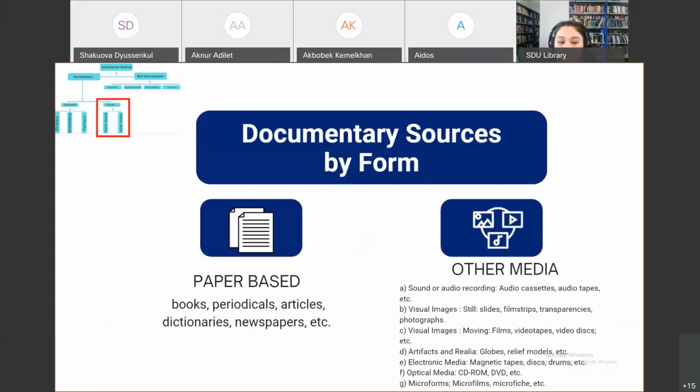Documentary sources by form are divided into paper-based and other media. Paper-based means that these sources are recorded on paper. Examples might be books, periodicals, articles, dictionaries, newspapers. So they are on paper. Other media means that they are in different types of media. The examples are sounds or audio recordings, visual images, artifacts, and electronic materials. These are the other media formats of the documentary sources.